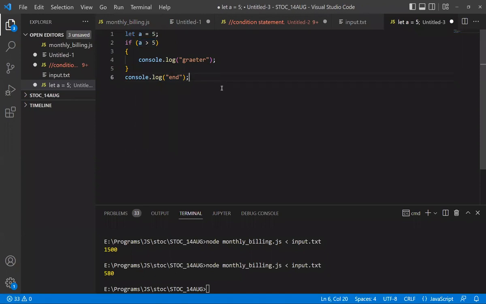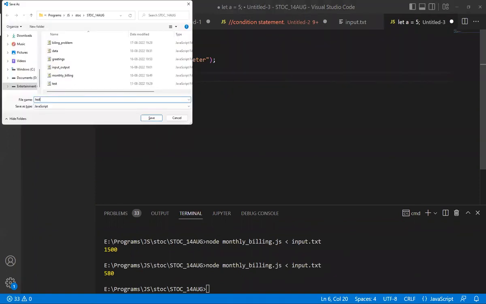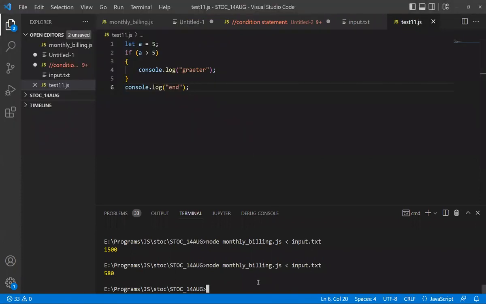Do you agree? So if I save this program, let me save it as test 11. And if I run this program, node test 11, see, only end got printed. What does this mean? That this condition is false. When this condition is false, line number 4 will not get executed. Do we all understand? Any doubt in this small example that I have given here?